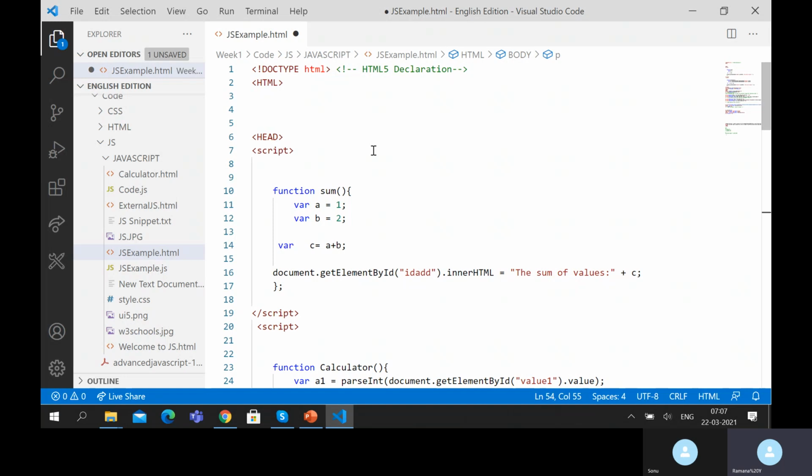Okay, that I'll park for a later part, and I'll explain it in detail. But for a basic function, how do we define this? You have to use the script tag. The style tag is meant for CSS; the script tag is meant for JavaScript. Now here I have defined a simple JavaScript function in a script tag, and we are defining a function called sum. The syntax would be this way.